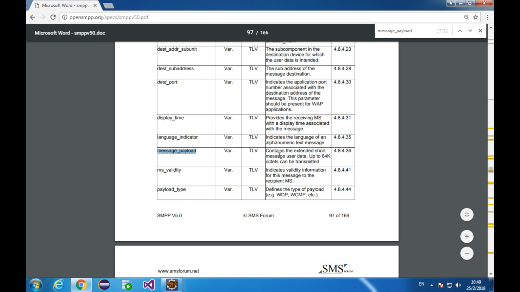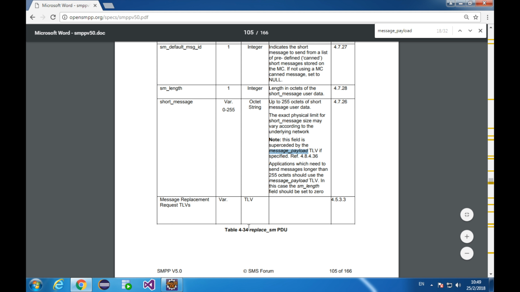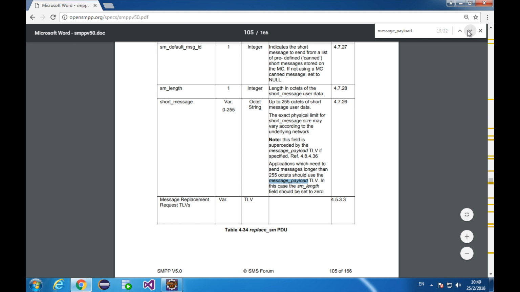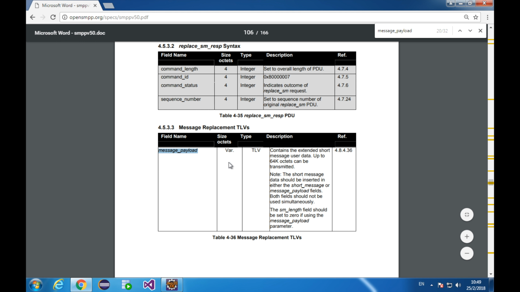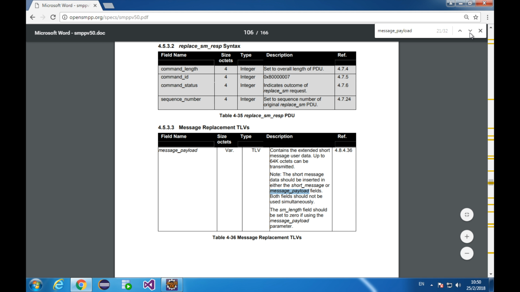Here it's still talking about the limit of message payload field. Next one. It's in the context of replace SMPDU, which is not the focus of this lesson. Next one. This whole thing is talking about what message replacement is. Let's skip it.